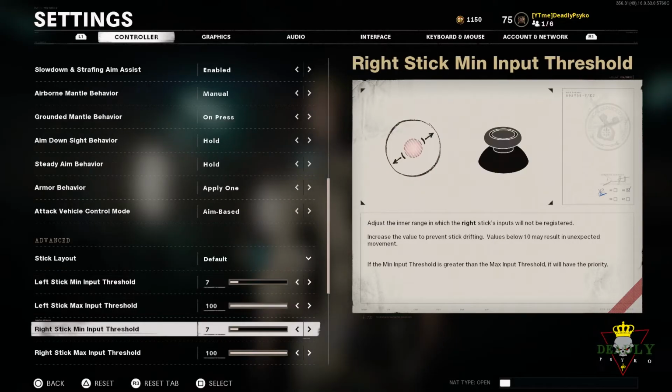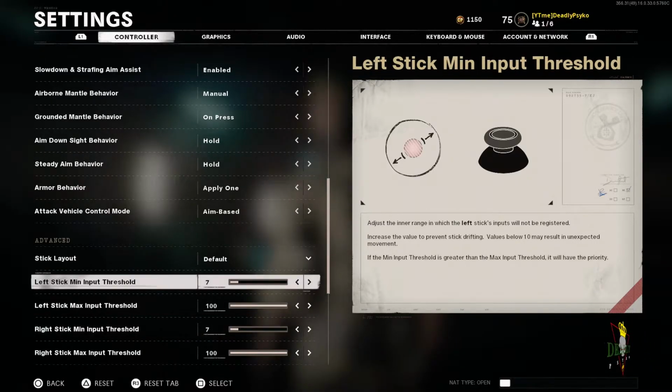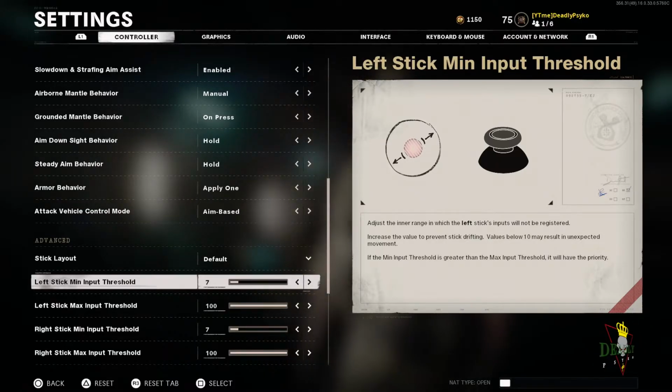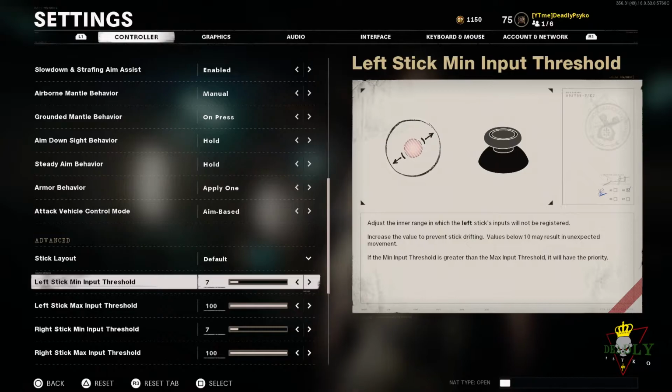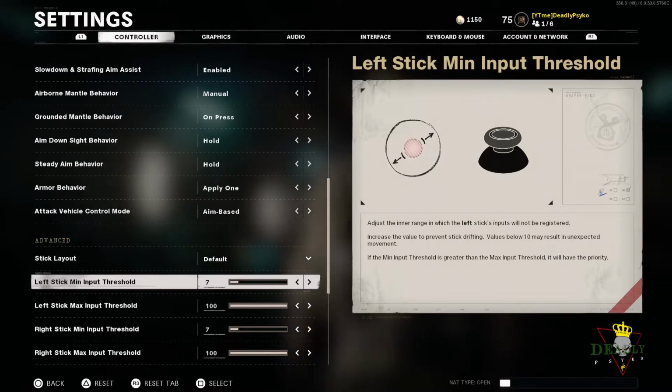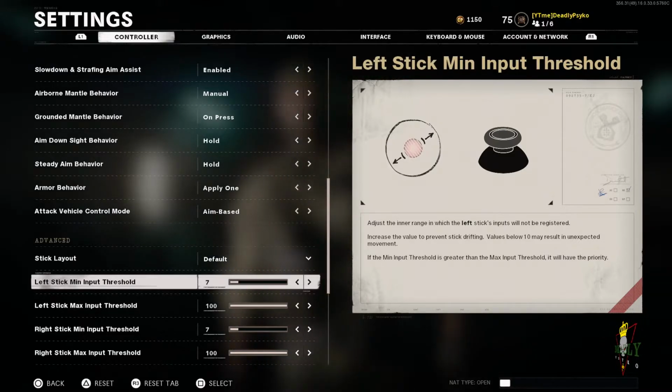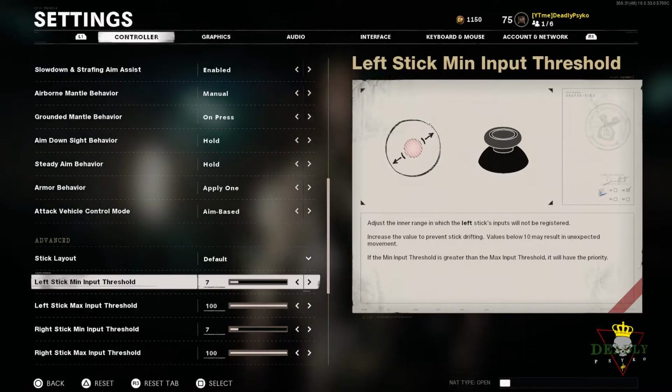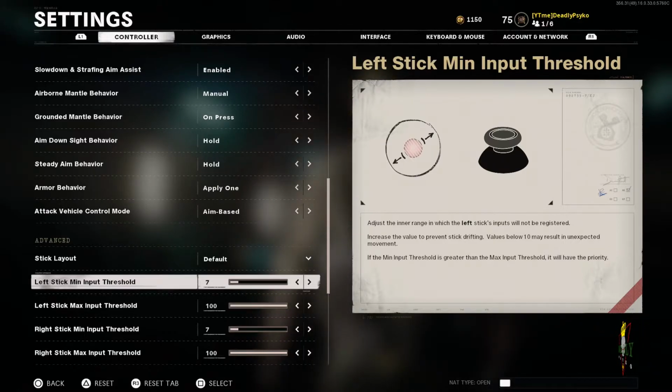Left stick and right stick minimum input threshold. This is your dead zone setting. So if you have any sway in your controller, I would definitely turn this down to 0 and then work your way up to make sure that you don't have any movement in your stick at all. That way your controller isn't aiming for you pretty much, or throwing your aim off.